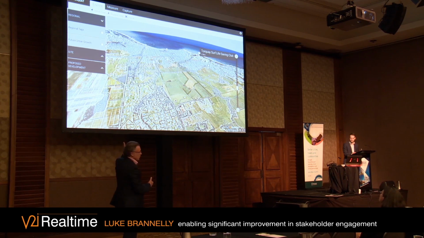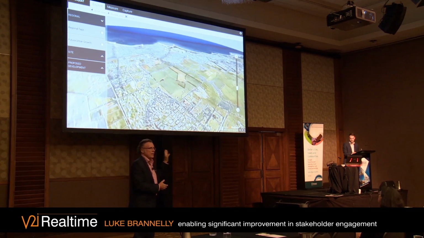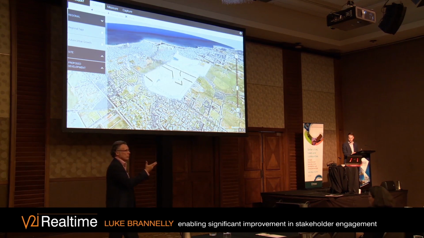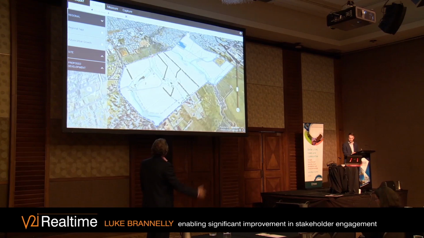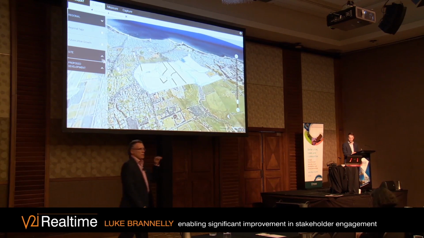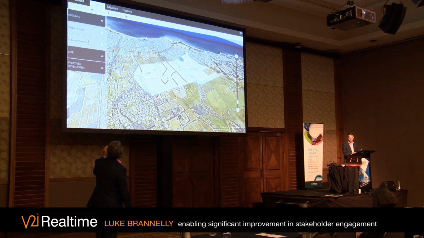So on the left-hand side, we have a series of user interfaces that we design based on whatever the requirements are. In this particular case, we have the ability to just talk around what's happening in the region there. We're just sending this over Google or Nearmap or whatever's available. We can layer over any GIS information, any structure planning information, just to help people understand.